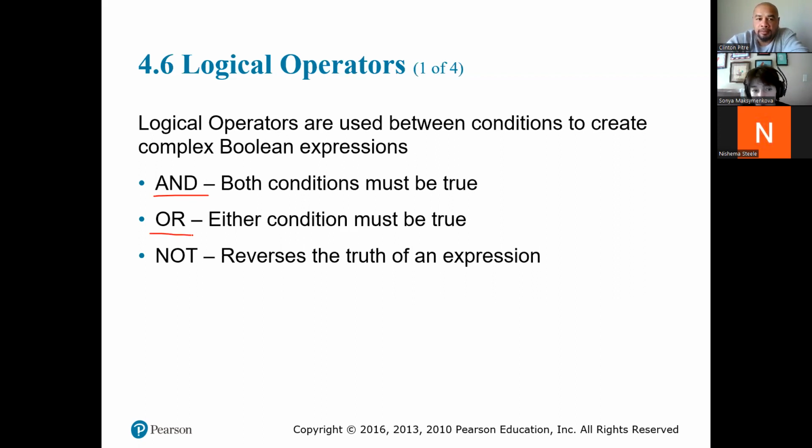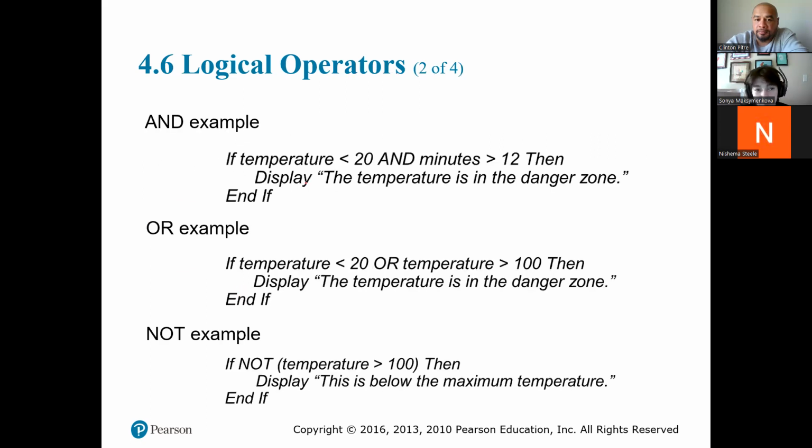Now we have our OR logical operator, where only one condition has to be true for the Boolean expression to be true. And we have NOT. It's just whatever you have. If you have false, NOT will reverse it to true. And if you have true, NOT will reverse it to false. And I'll show you an example here. So this is our AND example.